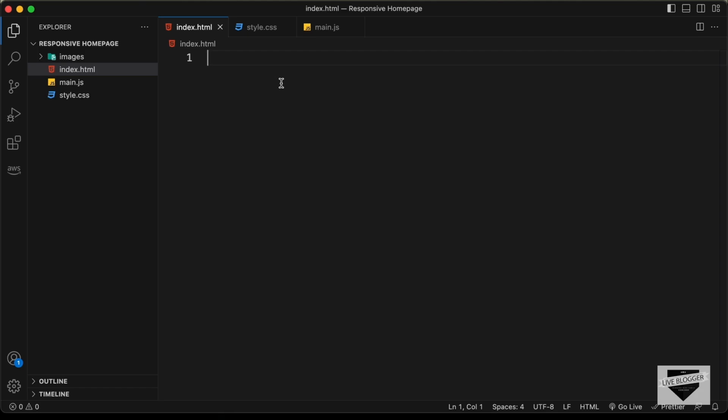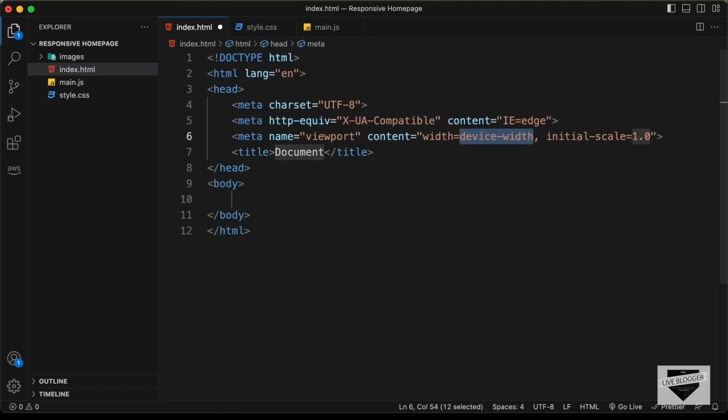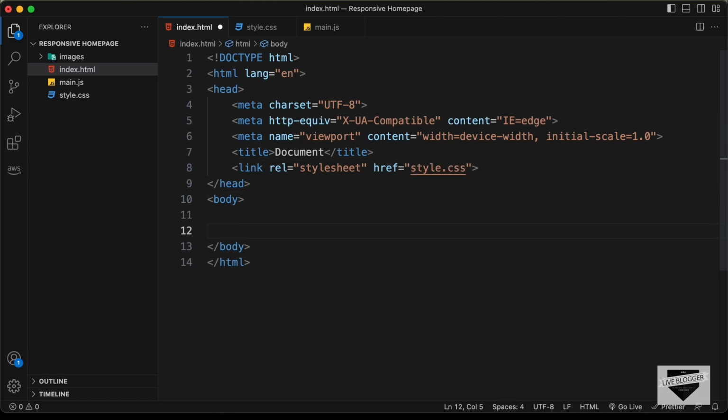Now in VS Code you can just press exclamation and press tab, and you will have this basic HTML5 code. And here let's link our CSS file, so I'll just type link and press tab, and in the href I'll just type style.css, and here in the body I'll just link the JavaScript file, so I'll just type script:src and press tab, and here I'll just type main.js.